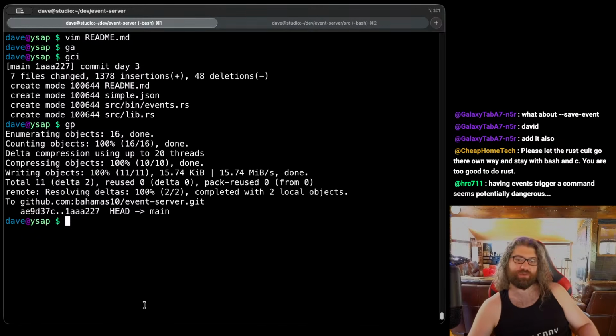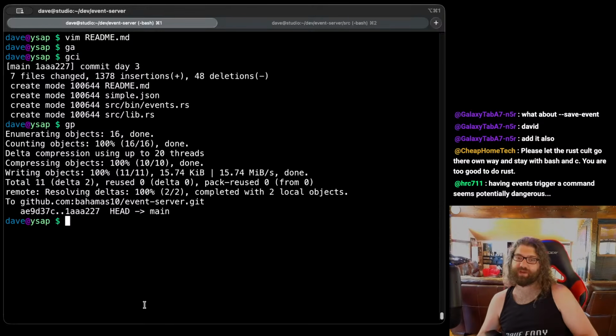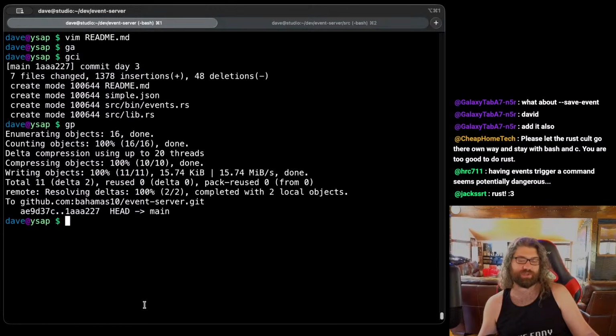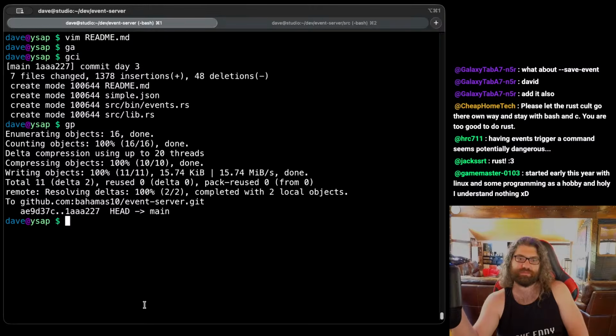Please let the Rust cult go their own way and stay with Bash and C. You are too good to do Rust. That's a weird comment to say, man. I like programming in whatever language I want to program in. I don't care what other people are doing. So if there's a cult of personality when it comes to any language, I don't care. I do what I want to do, and I don't let my opinions get swayed by what others are doing. So I'm going to write Rust because I like Rust. I'm going to write C because I like C. And I'm going to write Bash because I like Bash. I'm going to use Linux because Linux is cool. I'm going to use Illumos because Illumos is cool. I have my qualms with all of them. I have issues with Rust, I have issues with C, I have issues with Linux.